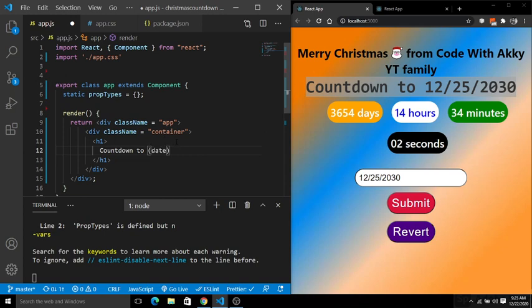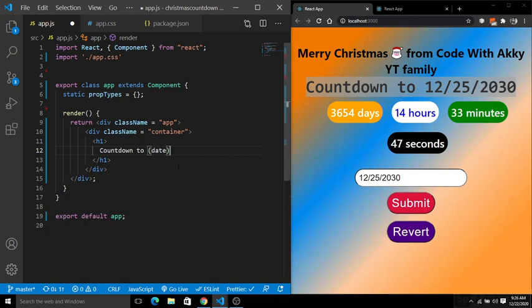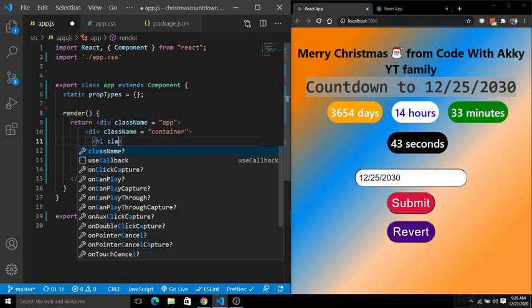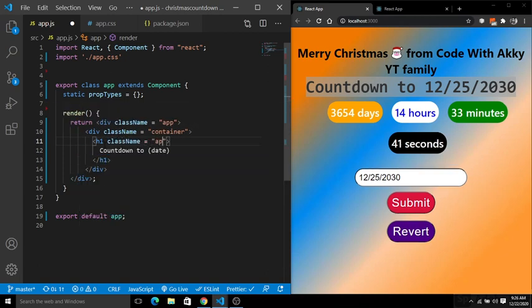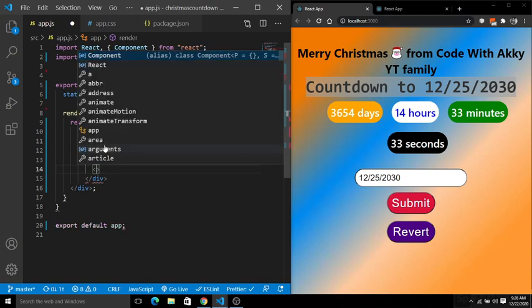So we have a date here. We are going to use the state here. I will set the state later. I am going to simply hard code the text first to populate all these things on the screen, to render everything on the screen. Now let's give the class name here. I'm giving the class name app title.